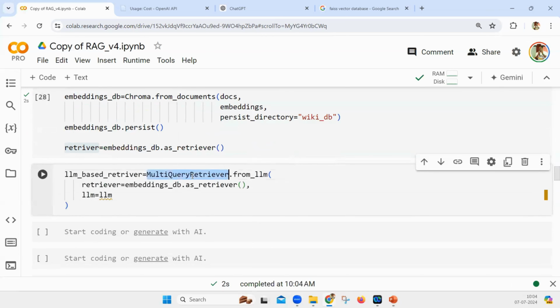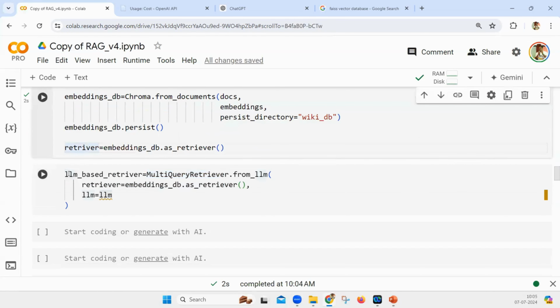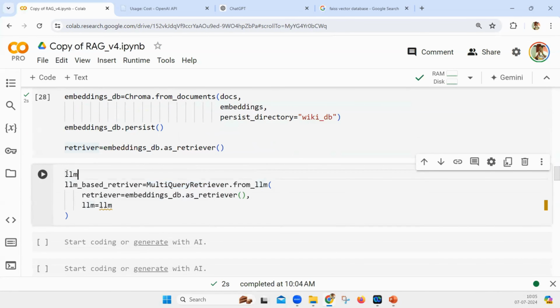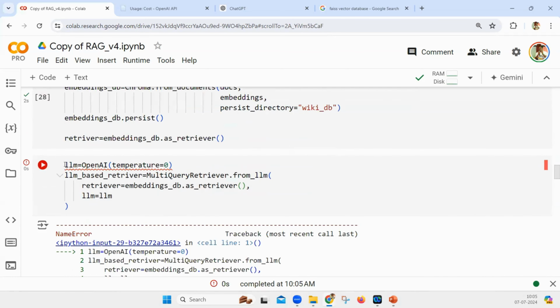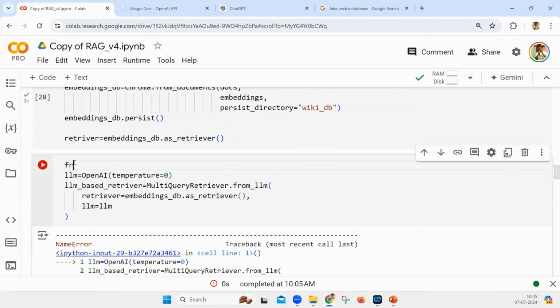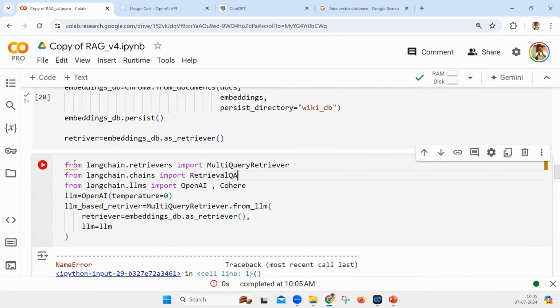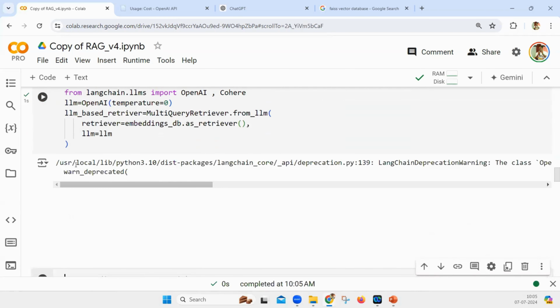So here the function name is multi-query retriever. What will the multi-query retriever do? It will take your retriever. It'll take a large language model. That means I have to define a large language model. I will say my large language model is equal to OpenAI. Now, what is the use of this? OpenAI not defined. So how do I address this? From langchain LLMs, you import OpenAI and Cohere both.